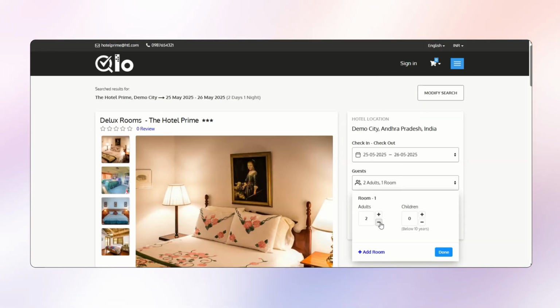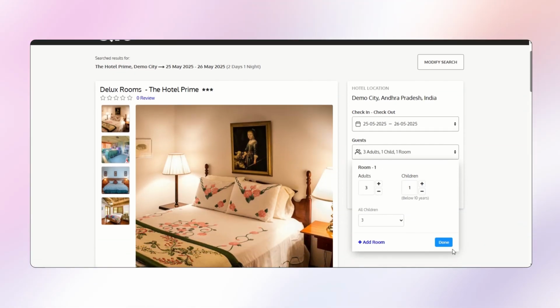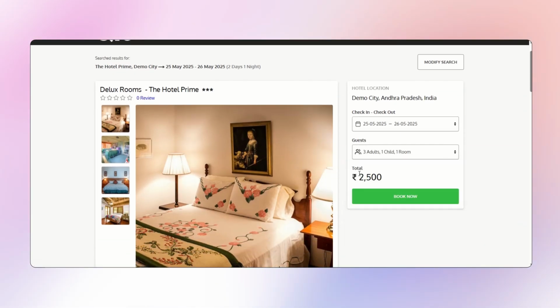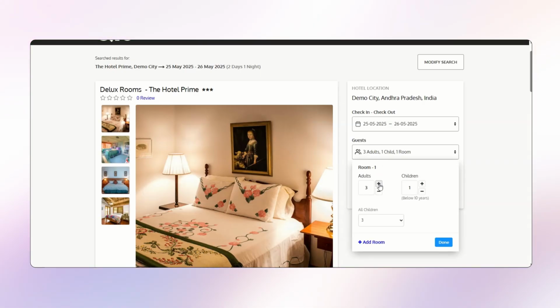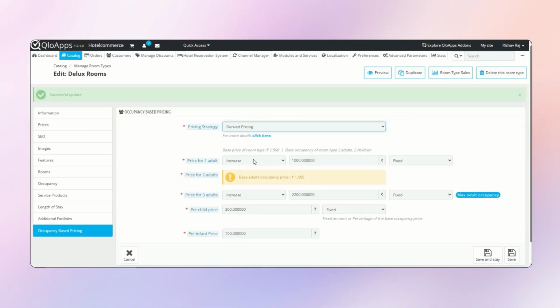We will increase the number of adults and children. Now, let's see, the amount has been changed as per the strategy applied at the back end, and if you are increasing or decreasing the adults, the price will change accordingly. Again, moving back, the fourth option, that is derived pricing.